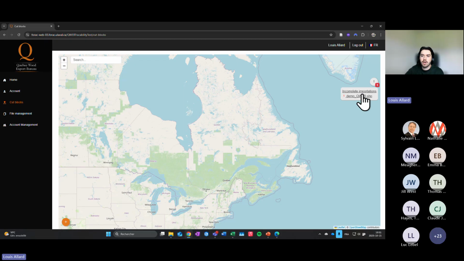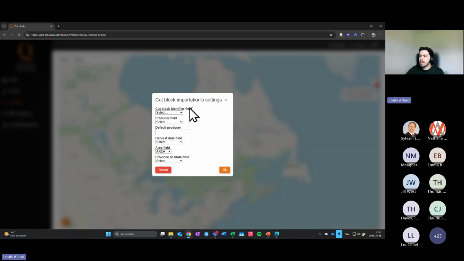That's because I have to identify manually what field in my shapefile matches to which field asked by the platform. So the platform wants a code block identifier. This has to be a unique identifier so that if there's a problem, the platform is able to identify the correct polygon that's been problematic and identify it to the user.